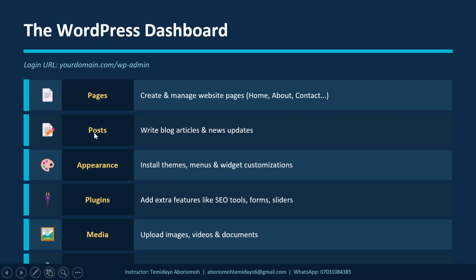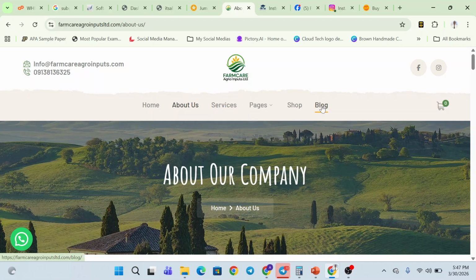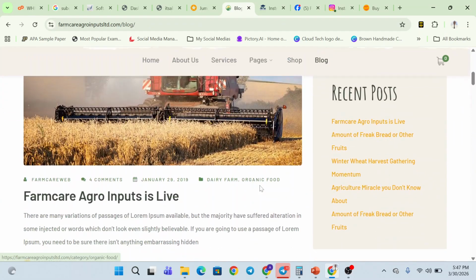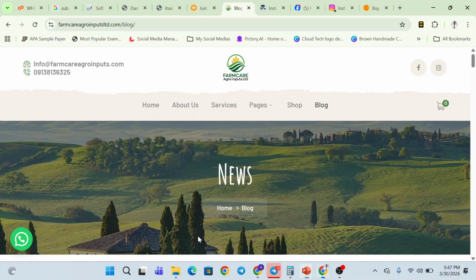Now, we also have what we call posts, where you write blogs. Just like you can see on this website, this is the about us section. They have the blog where the blogs are being written. Where did they write the blog to? If you are to do that on your own website, how do you install a theme? How do you install plugins? How do you upload pictures, images, and the likes?